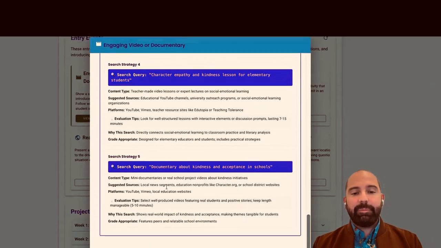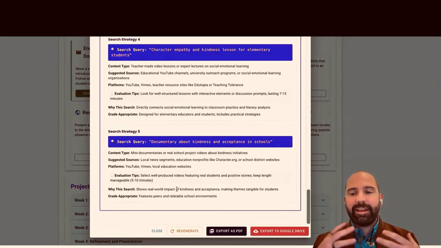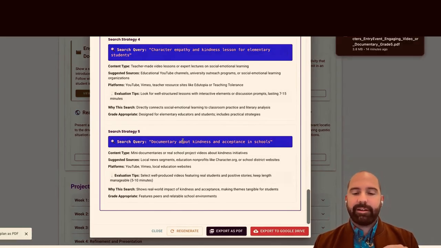And the best part with all of this stuff is if you're like, hey, this missed the target a little bit, and maybe it's not quite right, you can regenerate it. But if you love it, you can export as PDF and it will add it directly to your computer, or it'll add it to a folder on your Google Drive.